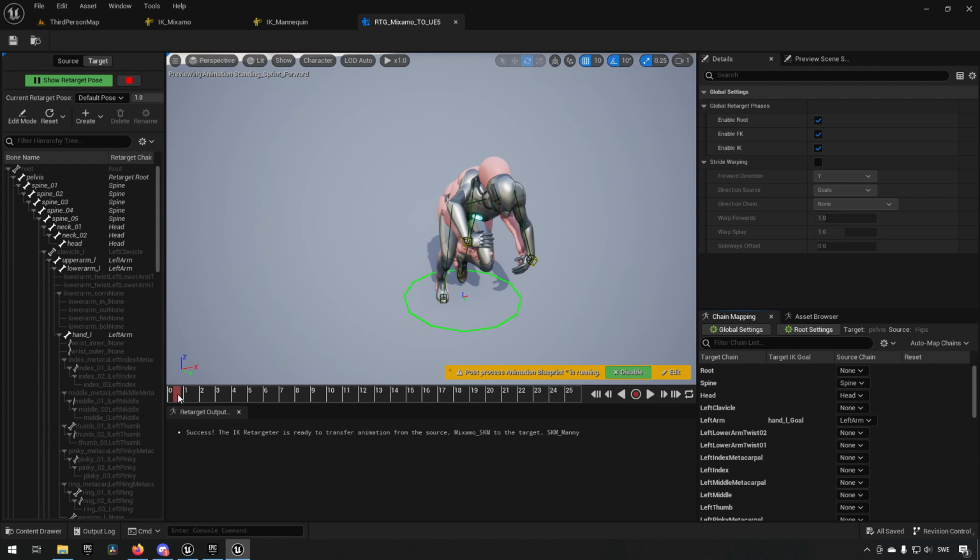Let's see, what does the animation look like now? So now we can see that it's following better with the arms and the hands are super stationary. So it's looking better, but it's still not looking good. So what you can do now is a sort of iterative process.